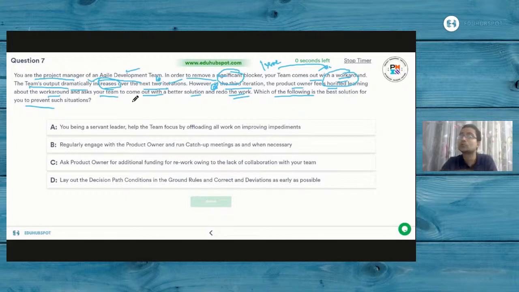It is not asking what we should do next. Very important. Which of the following is the best solution to prevent such situations? See, hardly it takes 30 to 40 seconds to read the question, and then the remaining time to go out and safely mark the options.